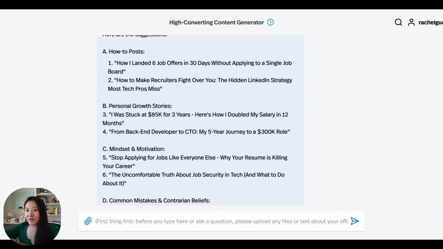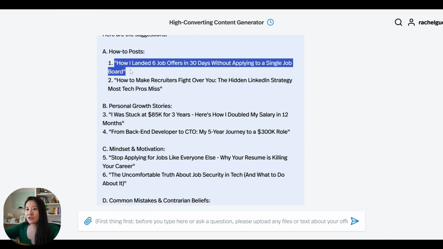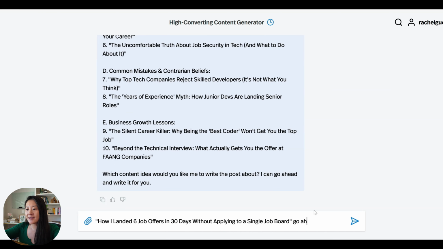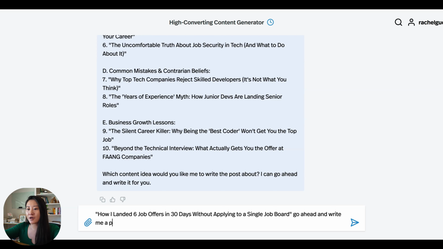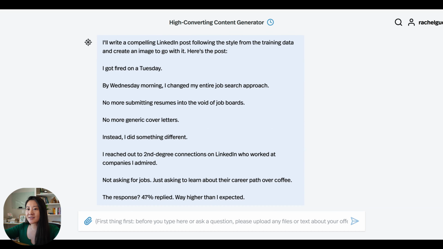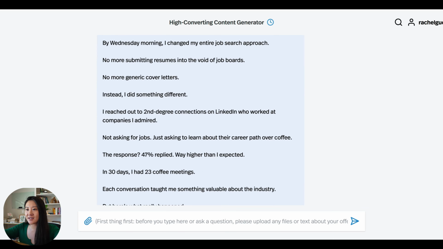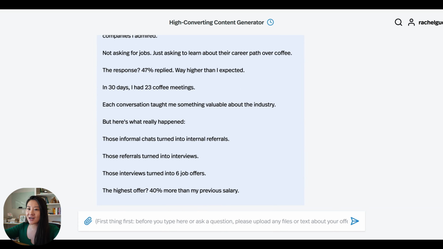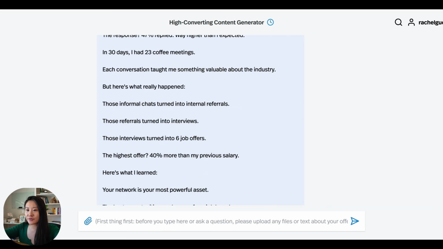Okay, let's say I like this one: How I landed 6 job offers in 30 days without applying to a single job board. Okay, so go ahead and write me a post for this on LinkedIn. So here is the post. What I'm going to do is quickly read this and see what areas I actually want changed, or if there are any other ideas I want to add into this post.